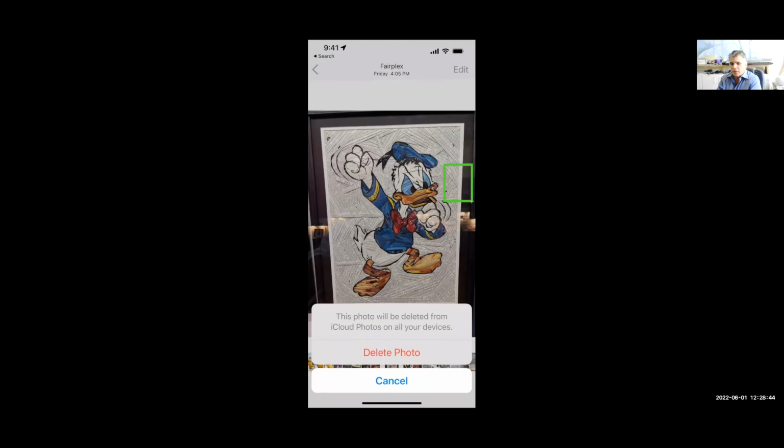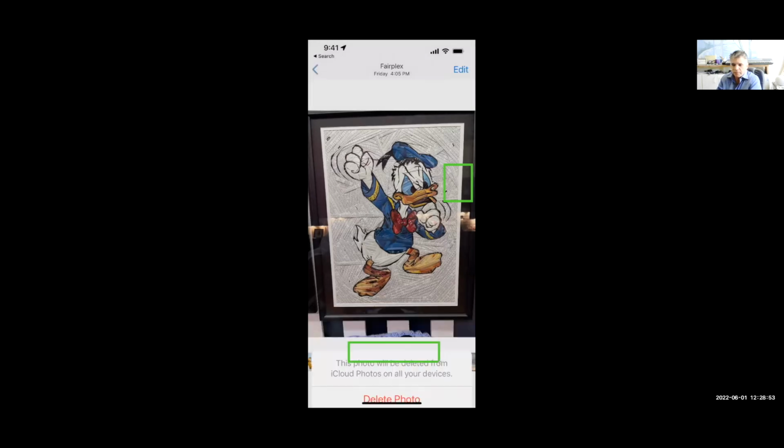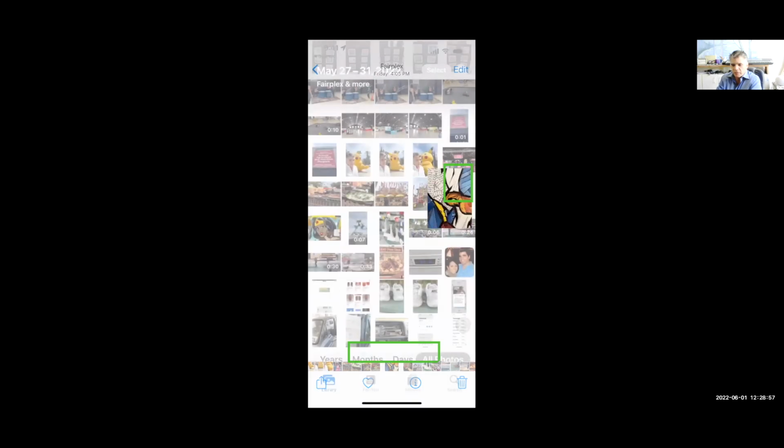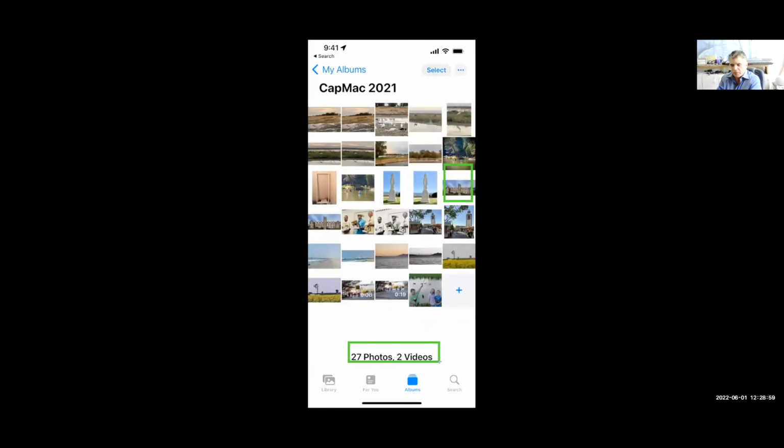And if I delete it, if people think they're deleting it just from here, you're gonna be disappointed. So I'm gonna tap delete photo here. Okay, goodbye. And let's go back and look at that Cap Mac album. Here it is. And sure enough, it's gone, right? It is gone.